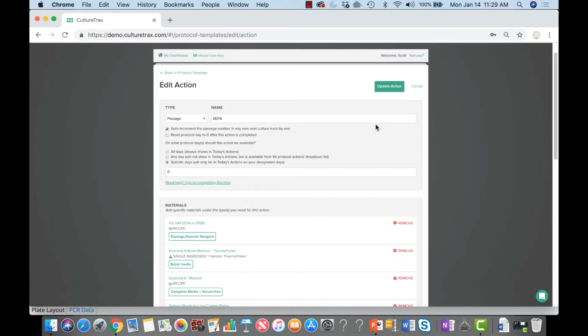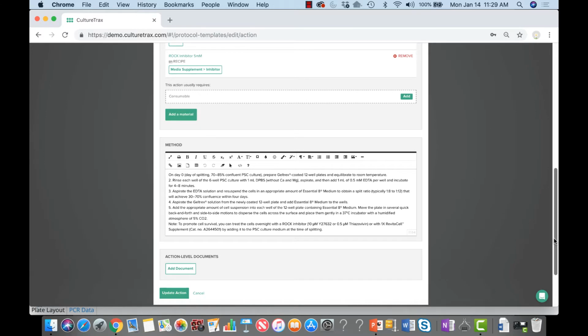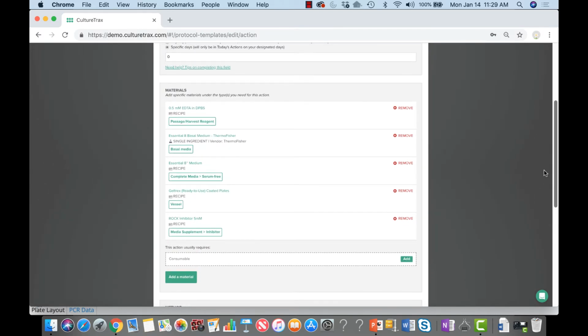All of these actions themselves are fully editable. The materials and methods that I need, and documents that I might want to look at when carrying out the action. To give an example of how you might want to edit this, suppose I discover and validate in the lab that instead of using these expensive, ready-to-use CultureTrax plates, I can use lab-made Matrigel plates.